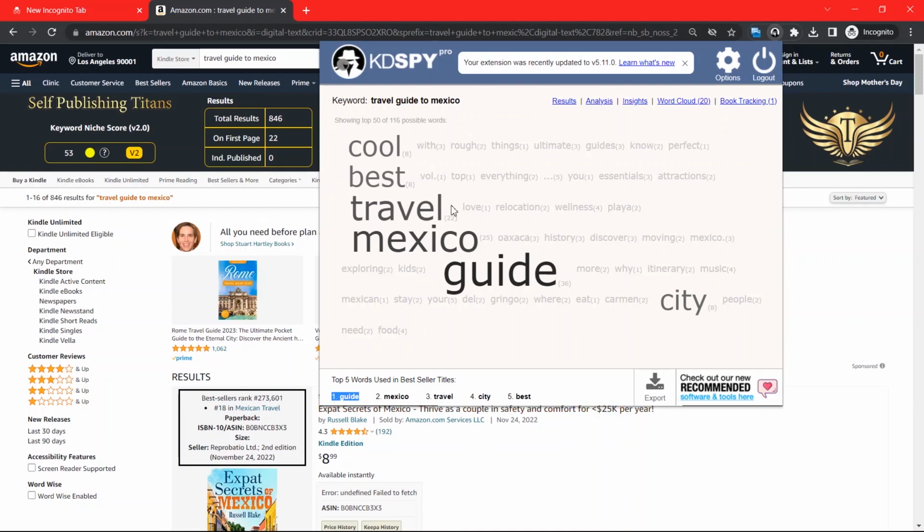You can see other words inside, like perfect, attractions, and so on. But beside each of these words, you see a number. Close to guide, you can see 36. Close to Mexico, 25. Close to travel, 22.